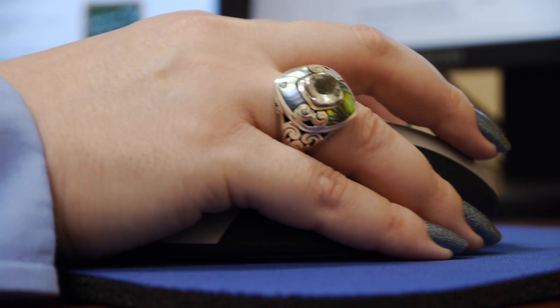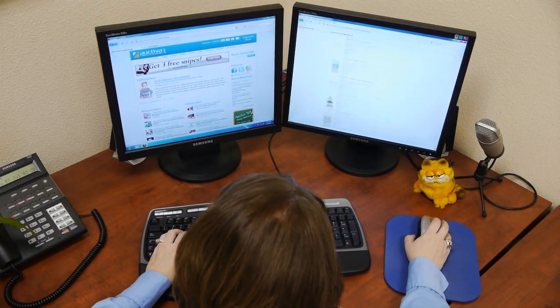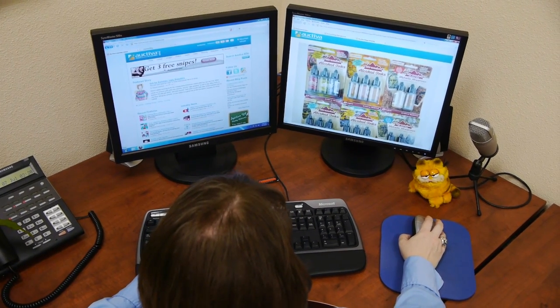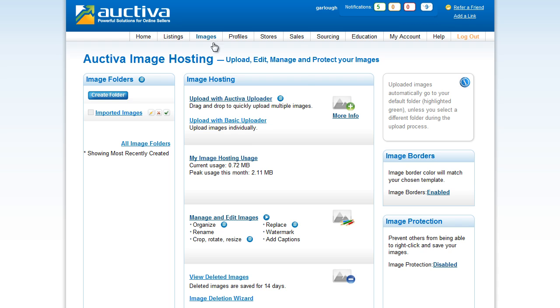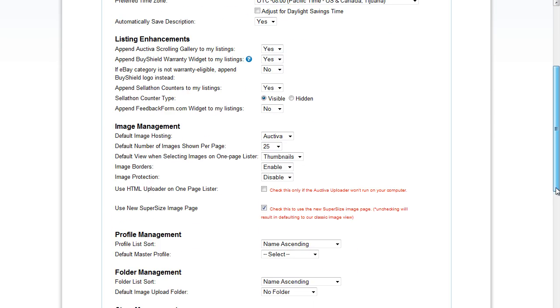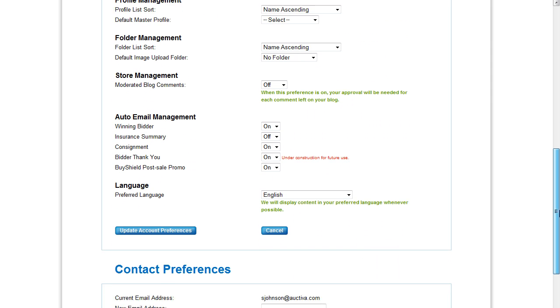One other feature that's worth mentioning and might help protect your images is our image protection feature. It prevents others from being able to right-click and save your image. To enable this feature, click on the Images menu and then click on the Disabled link. Now, in the Image Protection drop-down, choose Enable, and then click on the Update Account Preferences button.